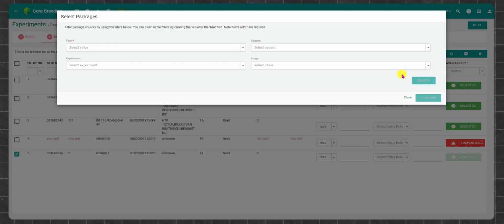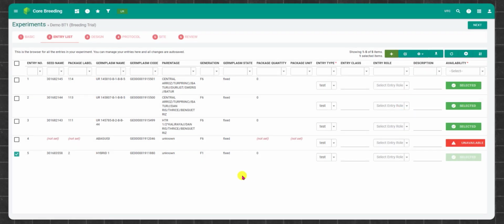sources for us. Lastly, an unavailable status means that the seed sources belong to another program, so we need to remove them in our entry list. To do this, simply select the unavailable entries. Click Settings on the toolbar and choose to remove all or only those selected.